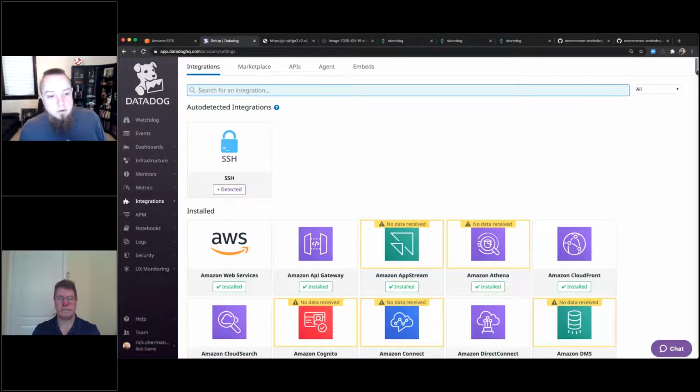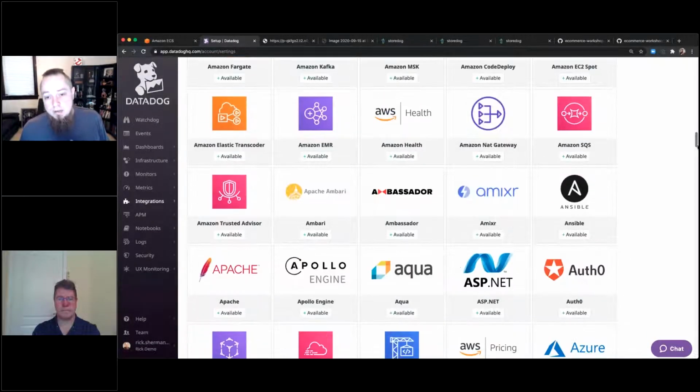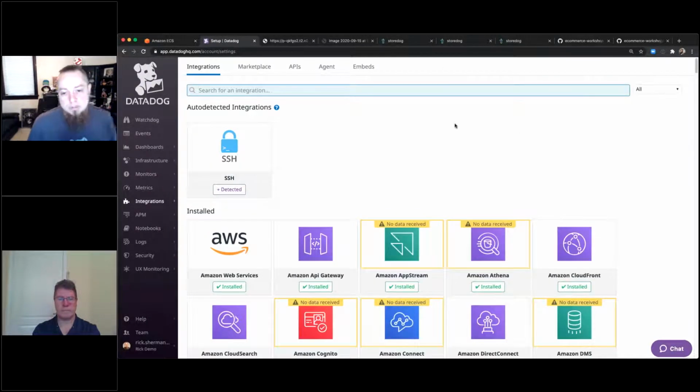We've detected that some nodes are running SSH. There are also application level things that you might find on particular servers. We're going to look at the AWS integration specifically. Again, I've already configured this for my account, so I'm not going to click mine because I don't want to leak my AWS credentials.